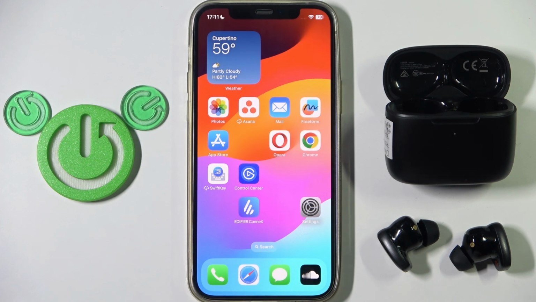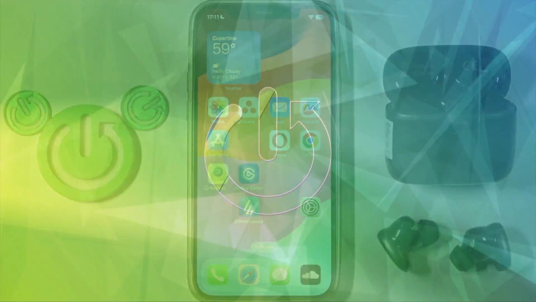Hello everybody and welcome. In this video I'm going to show you how to enable or disable ANC for your earbuds EDIFIER NeoDots.